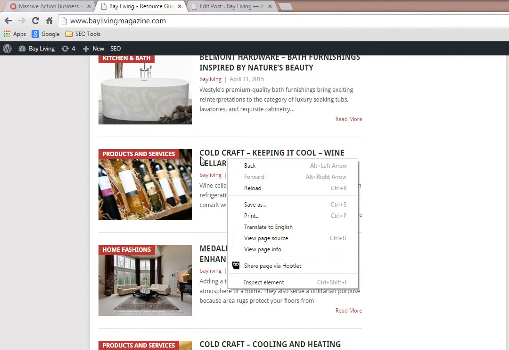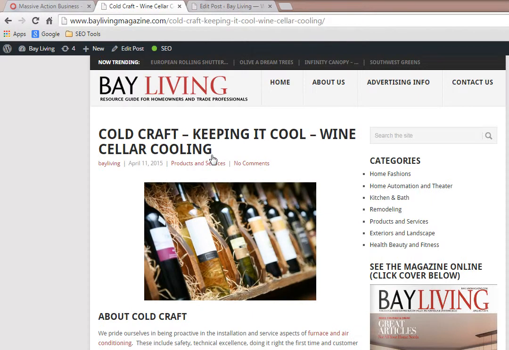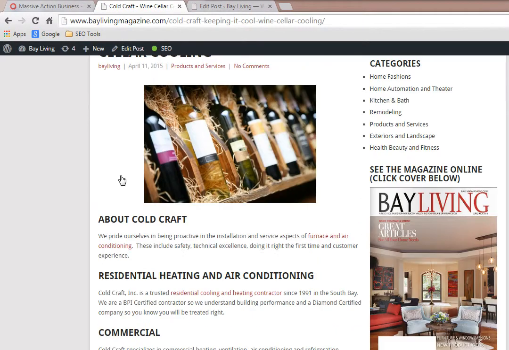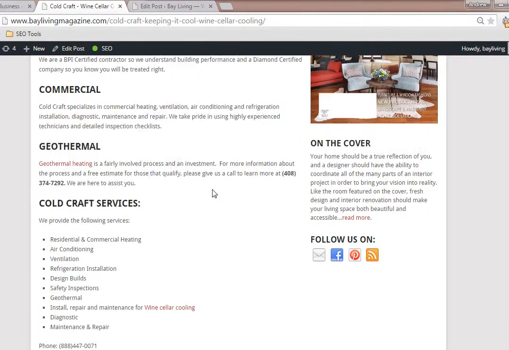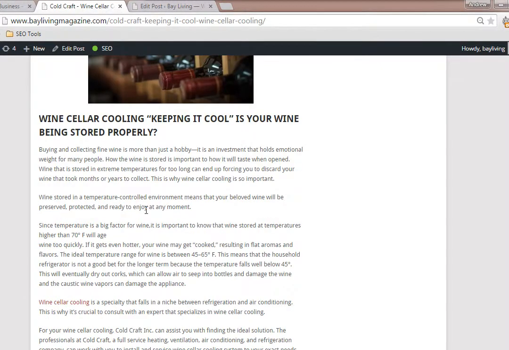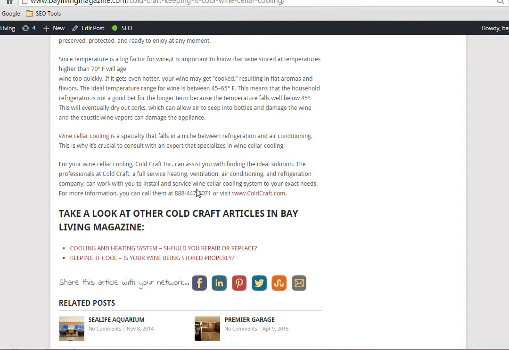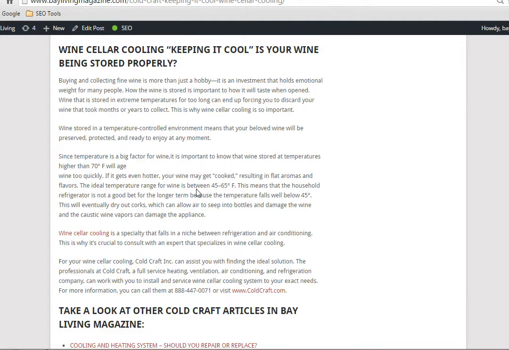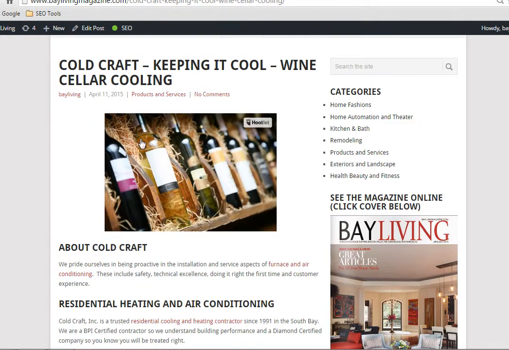So let's go to their post. This is their post with their content. This is exactly what is on the Bay Living magazine hard copy that people receive to their homes. This article here, all we did was basically copy and paste it on here. But that's just the beginning of the job, because then we have to optimize for the keyword that we want to rank for. So let's go into the back end of this post.